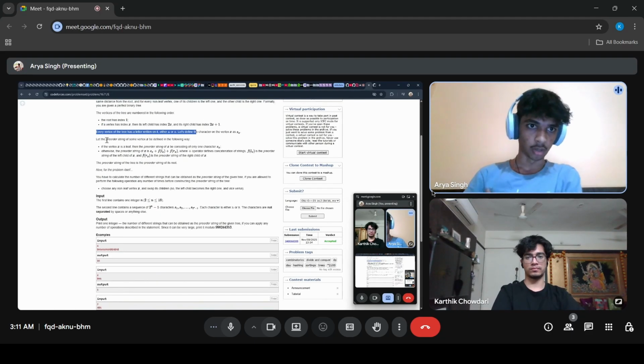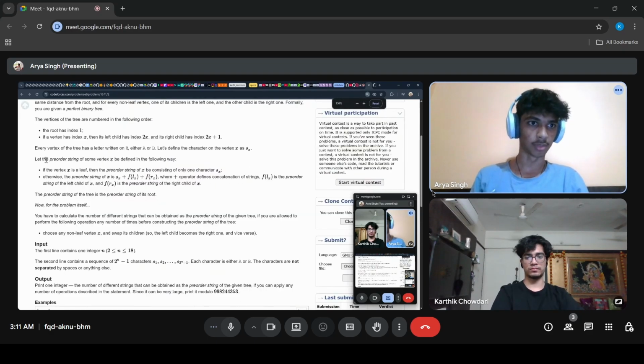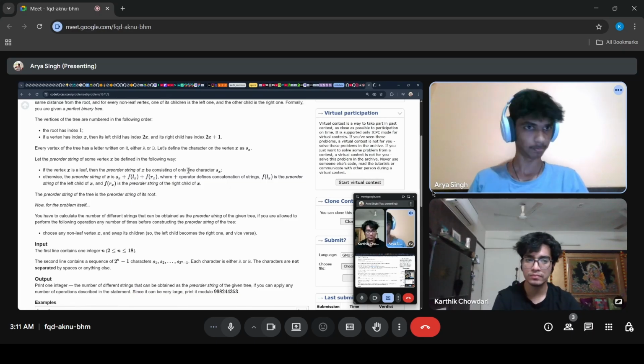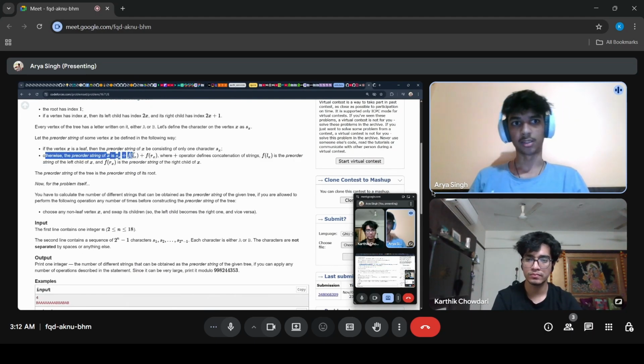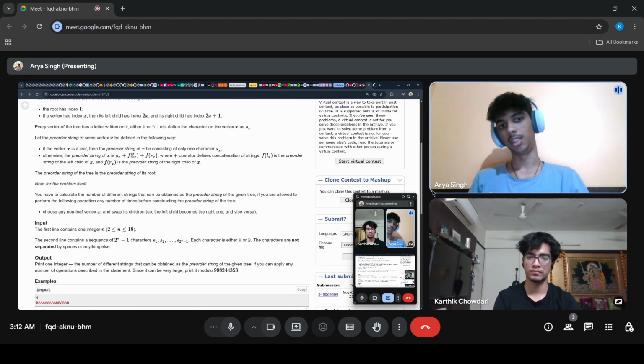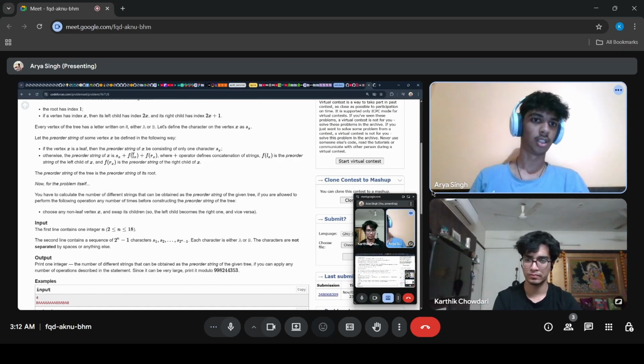Now we know the pre-order traversal of a general tree. What they have specified is the pre-order string of some vertex x. So if I have a vertex x, I have a pre-order string for that particular vertex. If that vertex is a leaf, then the pre-order string of x is simply the character sx. And if that is not a leaf, then the pre-order string for that vertex is the character present at that vertex plus the left and right subtrees. So it's the concatenation operator.